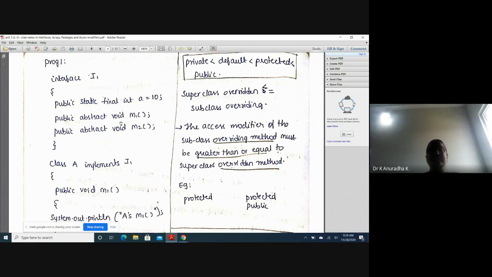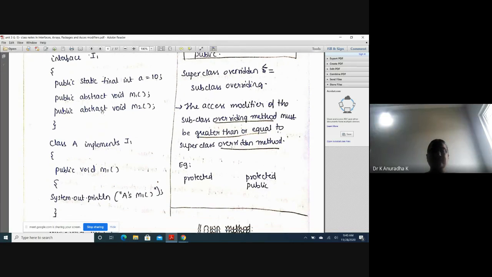Next, here I am taking 2 abstract methods, M1 and M2. You know abstract method syntax: return type, name of the method with parameters or without parameters, and the method is declared with abstract keyword and ends with semicolon. If you write only void M1 and void M2 also correct, by default these 2 keywords are available for all the methods of the interface. So this is the definition of the interface. This interface I1 consists of only one final variable A and 2 abstract methods M1 and M2. That's it. This is the syntax for writing an interface.